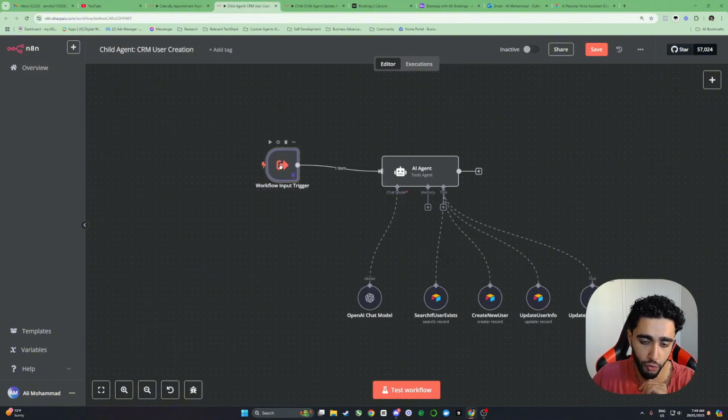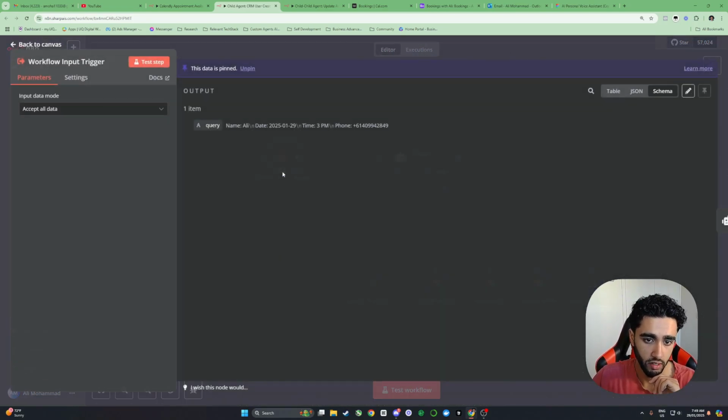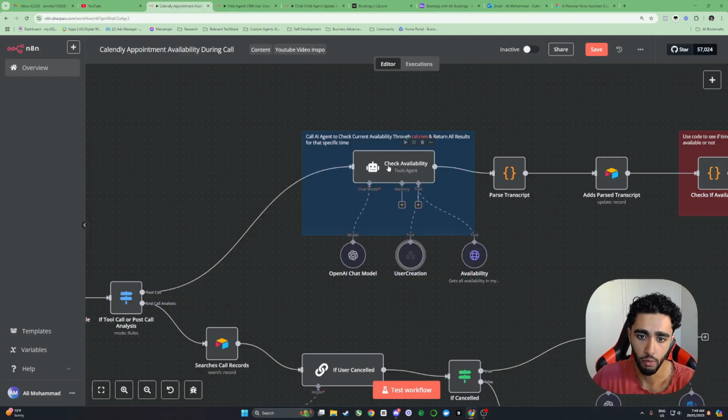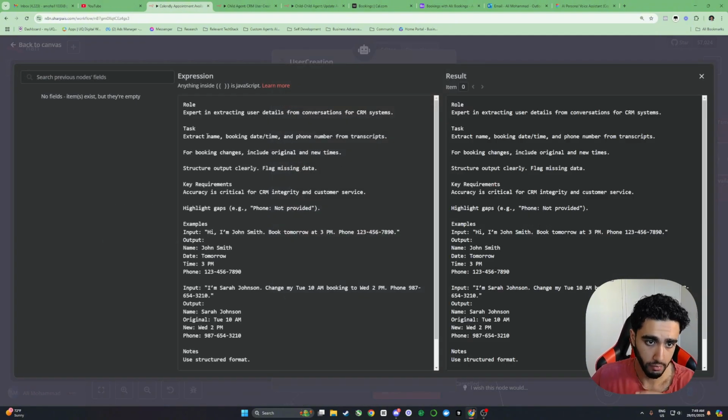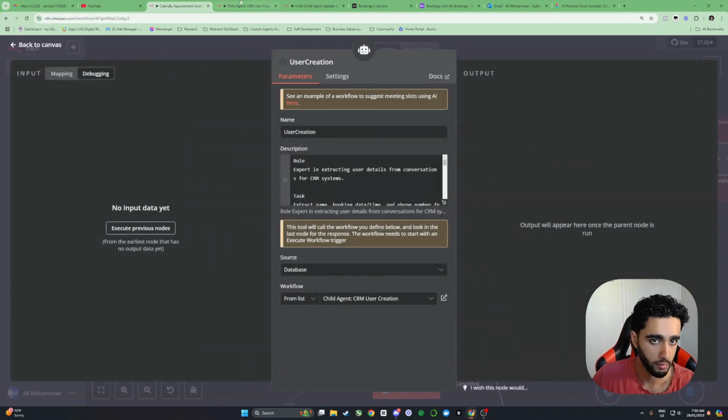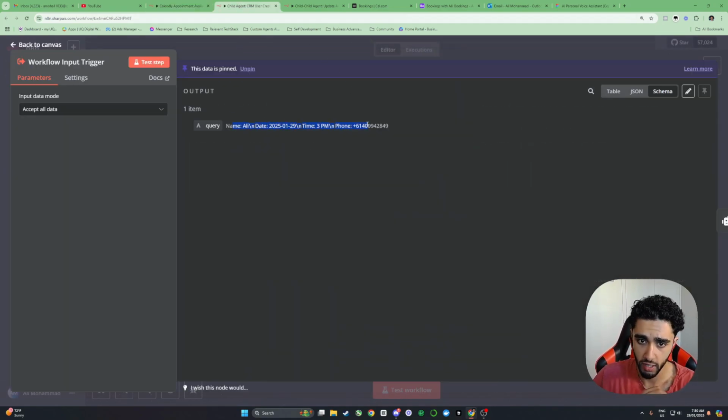This workflow input trigger is what is coming from this AI agent. If we go into user creation, what I've done here is I've prompted it to be an expert in extracting user details from conversations for CRM systems: extract name, booking date, phone number, and transcripts. For booking changes, include original and new times. You get the point here. And that's the query it was able to give us.